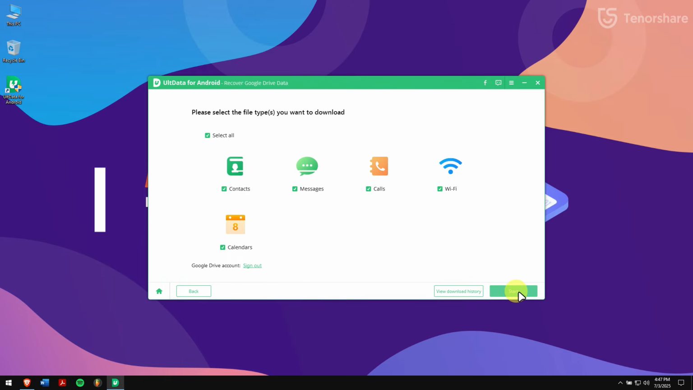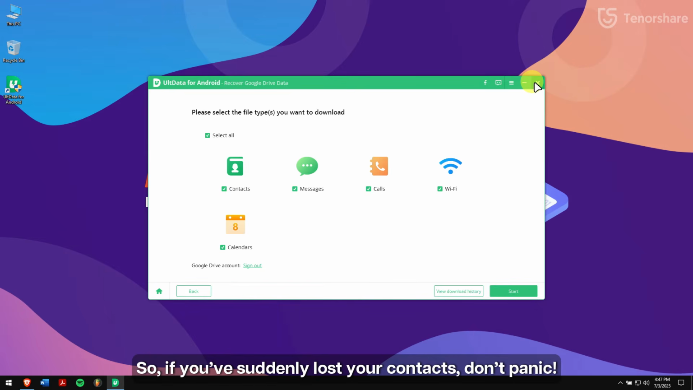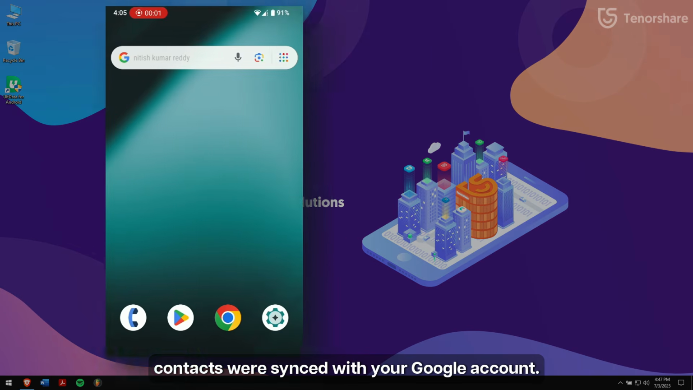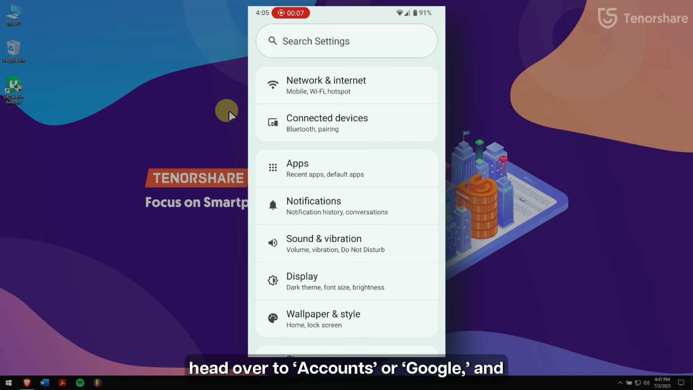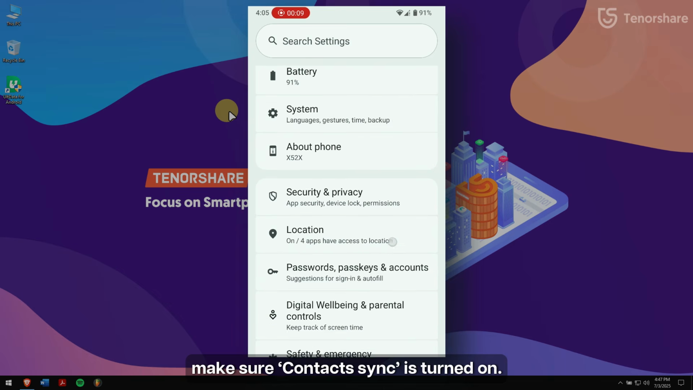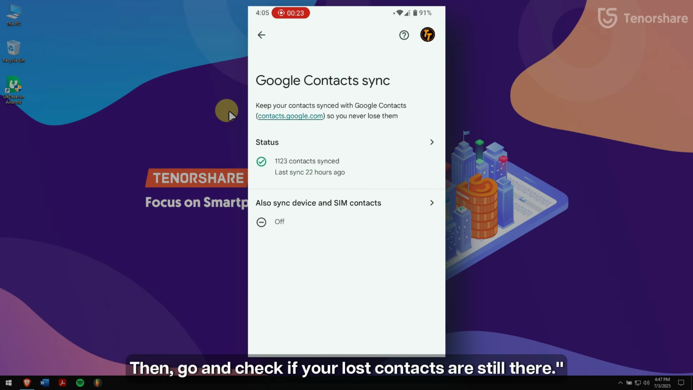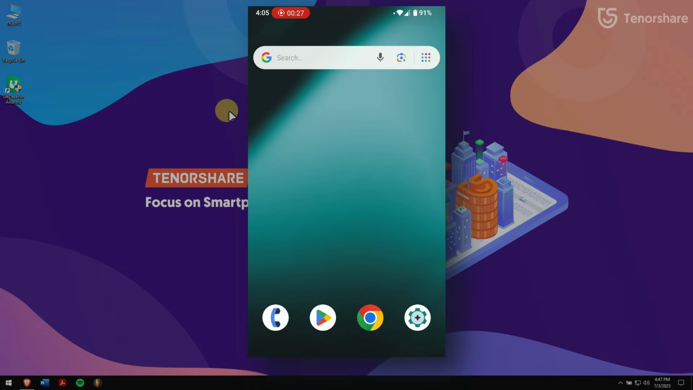Method 3. Check SIM card or cloud sync for lost contacts. So, if you've suddenly lost your contacts, don't panic. The first thing you should do is check if your contacts were synced with your Google account. Here's how. Open your phone's settings, head over to Accounts or Google, and make sure Contacts Sync is turned on. Then go and check if your lost contacts are still there. If they're there, great news. You can easily sync them back to your phone.